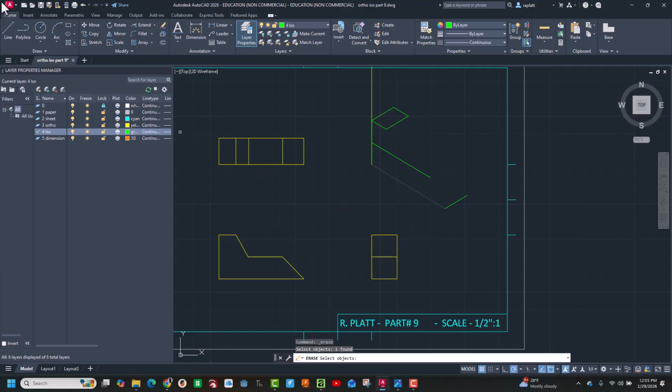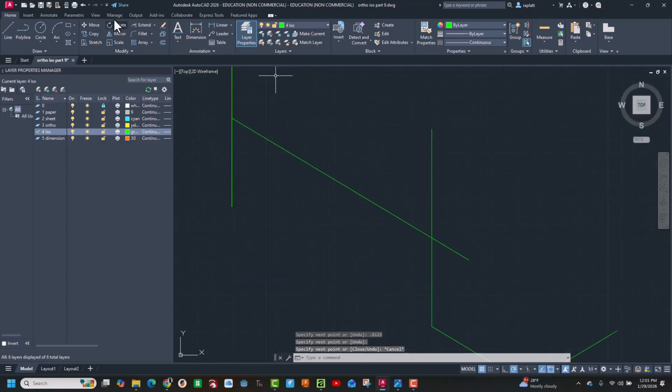Okay, and I'm going to draw a line back this way. Hold on, let's get rid of that. Delete it. We'll go ahead and draw a line back this way. I'm going to say 0.8125. Okay, then I'm going to come up vertically here, and I'm going to trim this out.